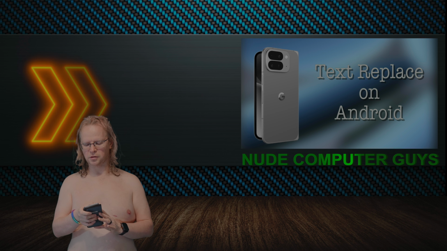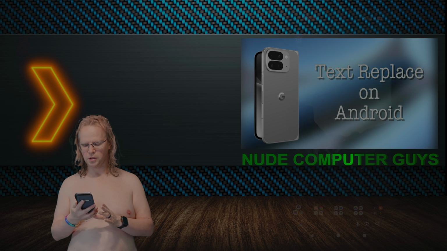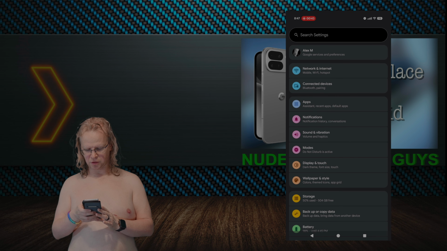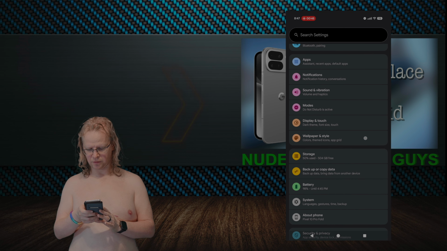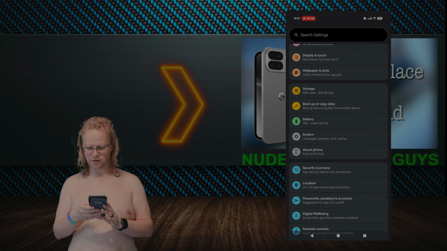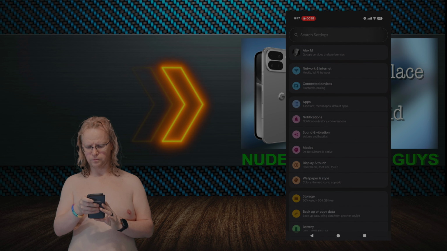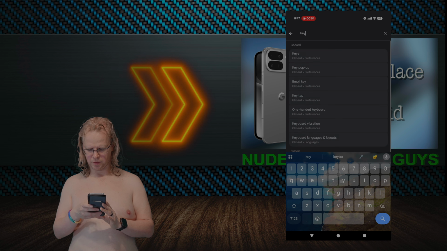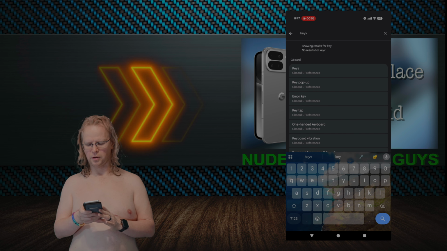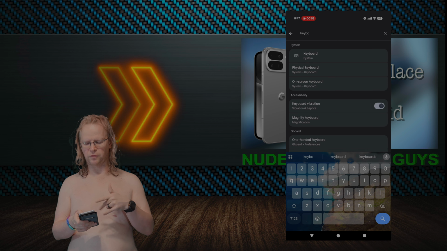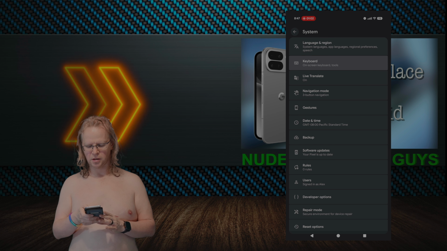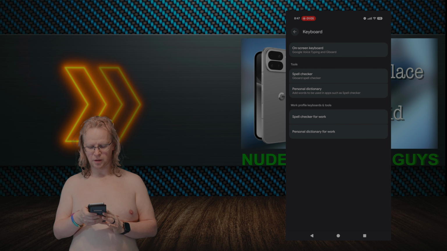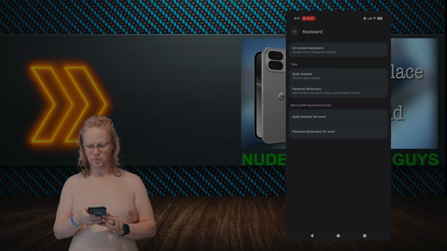So what we're going to do, this is on the Pixel 10 Fold. We're going to go to Settings. Actually, what we're going to do is just type in keyboard at the top. Perfect. Alright, so once you're in keyboard, and this is one feature I do love about Android, it kind of flashes where it is in the settings, which is awesome. So you're going to go to keyboard, then on-screen keyboard, then Gboard.